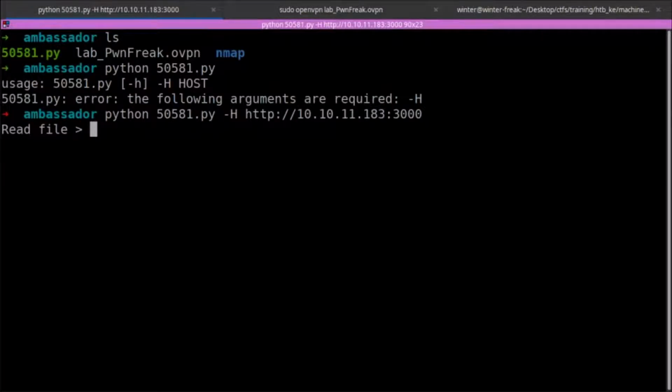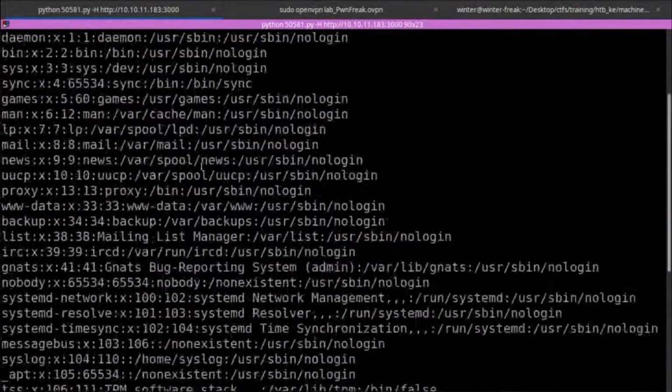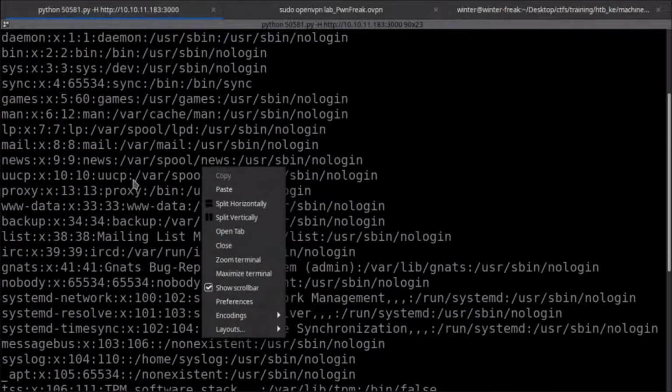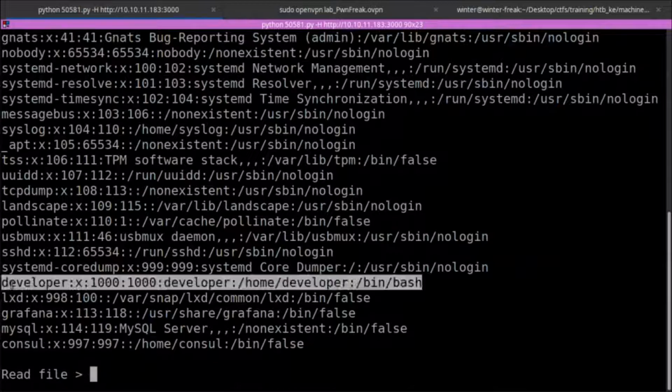Here, if we give it a file to read, yep, it gets the file for us, right? Awesome. So we could try, because now we know the user. There's a developer user.